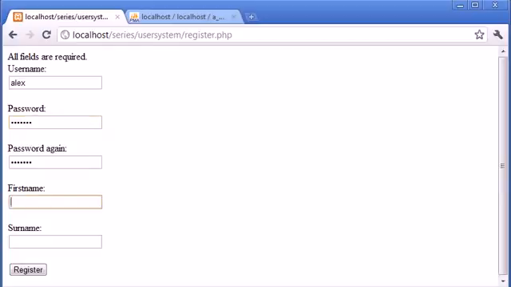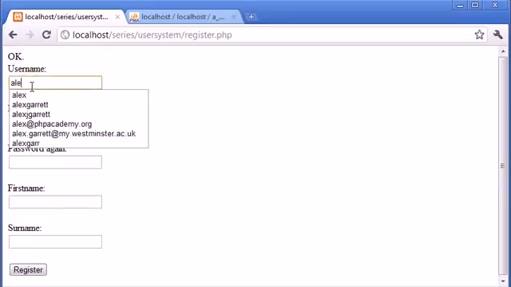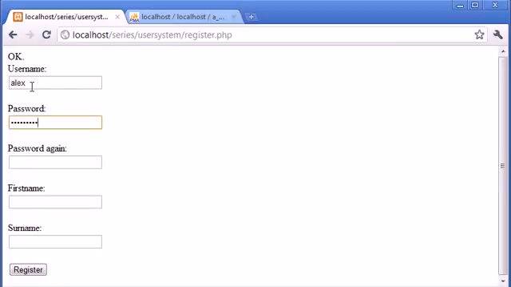One, two, three. First name Alex, surname Garrett, and let's click register, and we've got the message up the top, OK. Now you'll probably notice that, let's say we were to enter our username, our password, and our first name, but we were to exclude our surname and we click register, we have this error up here, but you've noticed that all the fields have now disappeared because we've resubmitted back to the page.